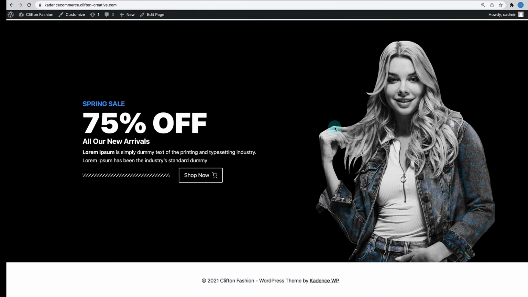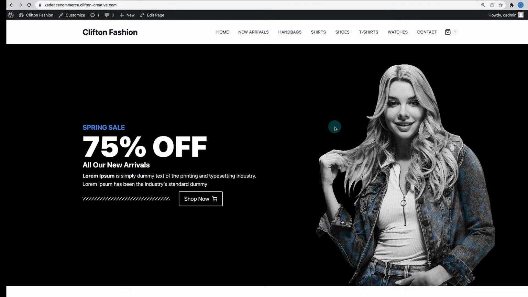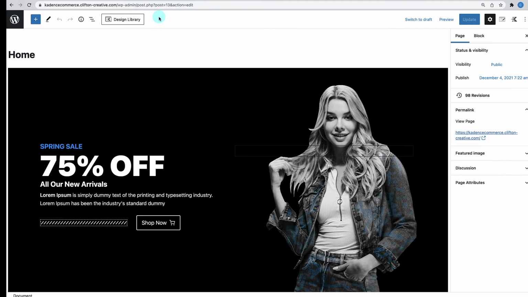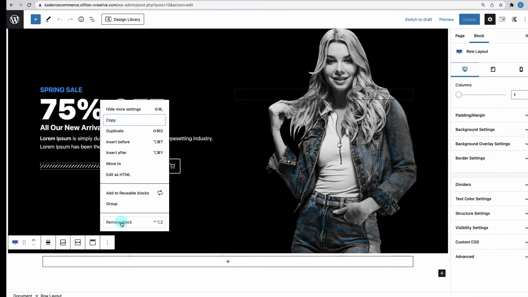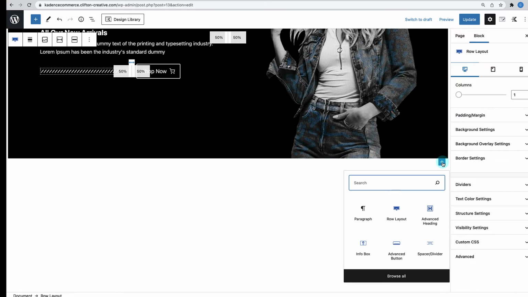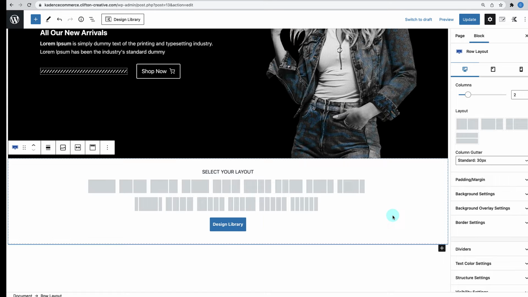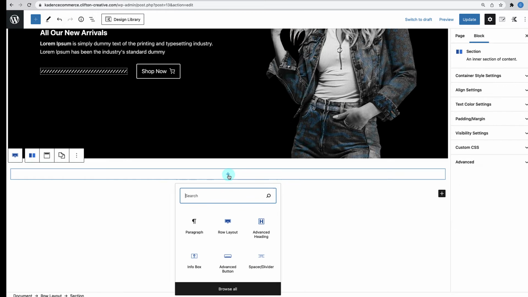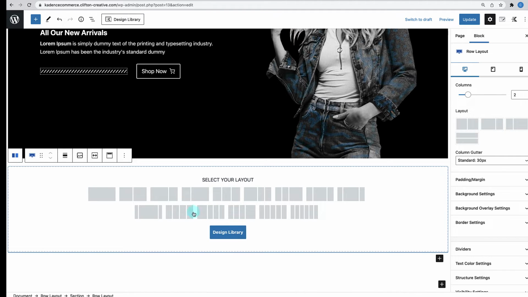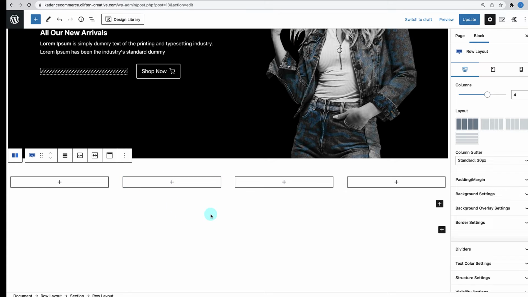So let's go ahead and add a benefits section to our e-commerce homepage here. So I'm going to go here to edit page, and directly below this hero area right here, I'm going to go ahead and add a new block. Oh, it looks like there's a block there already. Let's get rid of that. Click the plus sign here, add a row layout. I'm going to select a 1-column row, and then directly inside of that, I'm going to add a 4-column row so I can have up to 4 benefits that I can highlight.